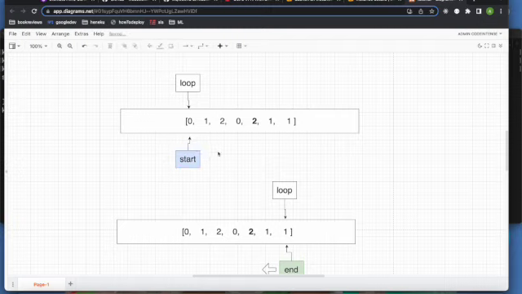Doesn't do anything. Then I'm going to move the start pointer to the next one, and my loop goes to the next one as well.